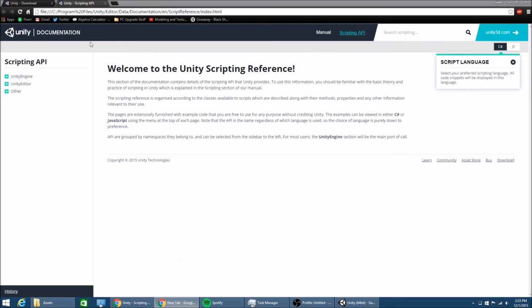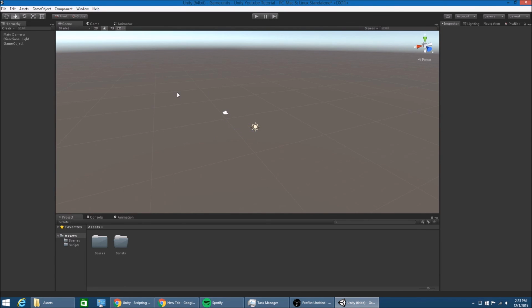Okay, so that's how you use the editor. In the next episode, we're going to start putting everything together, and we're going to start working on the actual game.